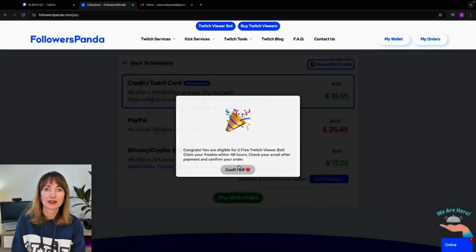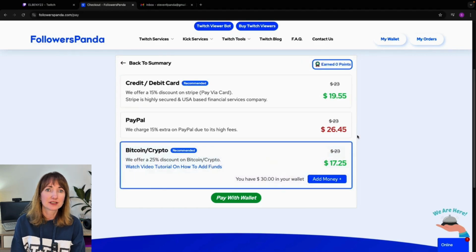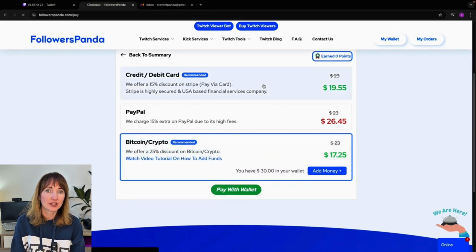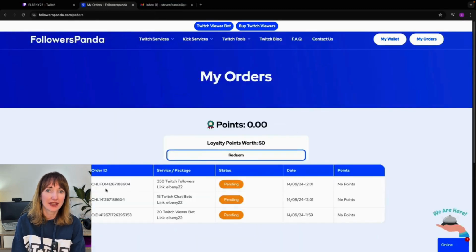Okay, so now you have the choice to choose which payment method you want, like credit or debit card, PayPal, or Bitcoin or crypto. For me, for example, let's keep it on credit or debit card, or we can just keep it on Bitcoin or crypto. This is a personal choice. So let's click on pay with wallet after choosing the payment method. And as you can see, we paid, and our order is pending, but don't worry, it's going to work after 1 to 2 minutes. So just keep refreshing the page until you find that it's not pending anymore.